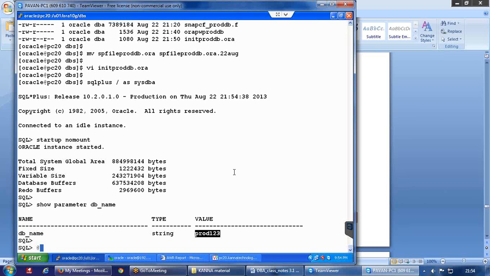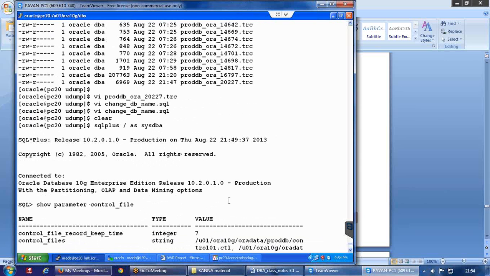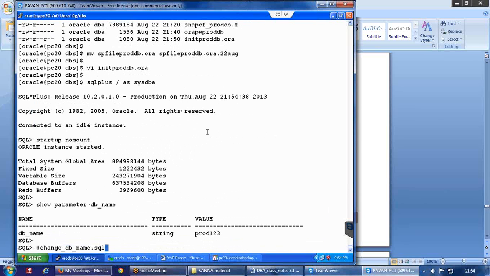Now what you need to do is execute the script which you have saved. For example, I have saved the script with this name, change_db_name, but that script is located in a different location, so I need to give the entire path.